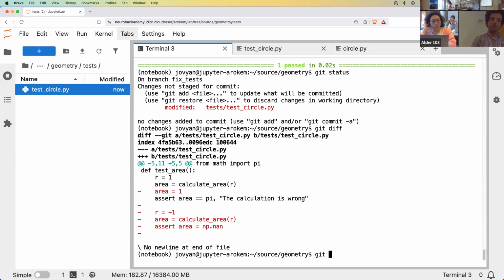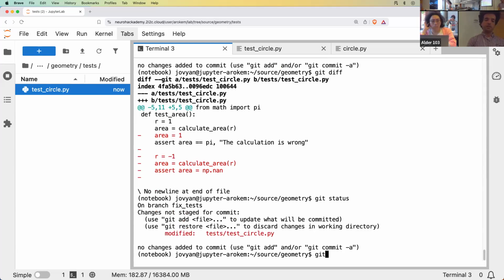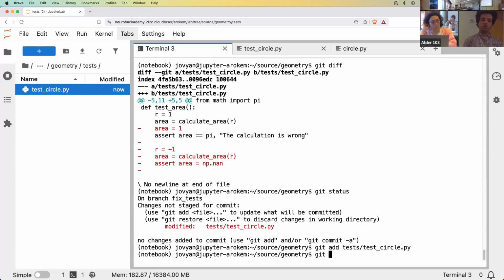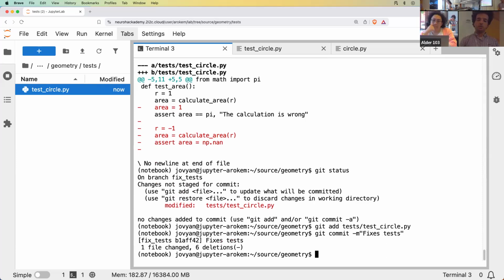And I can do a git status. I think I still need to add this. Yes, git add tests, test circle, git commit -m "fixes tests". Okay, so now I'm happy. Notice in previous iterations of git status, it wrote on branch main, and now I'm on branch fix tests, and that's because I did git branch fix tests.